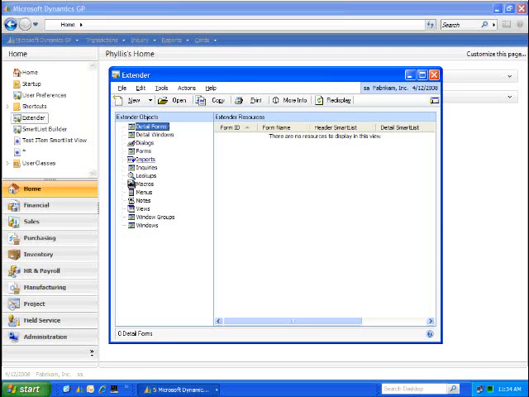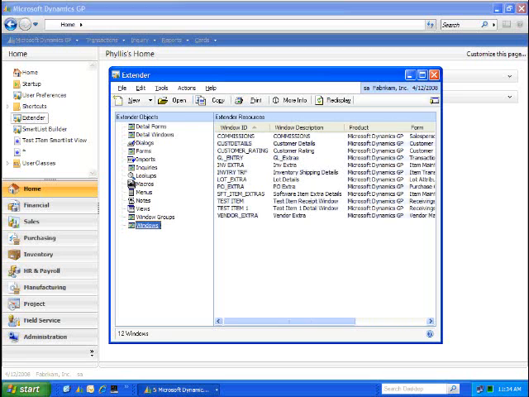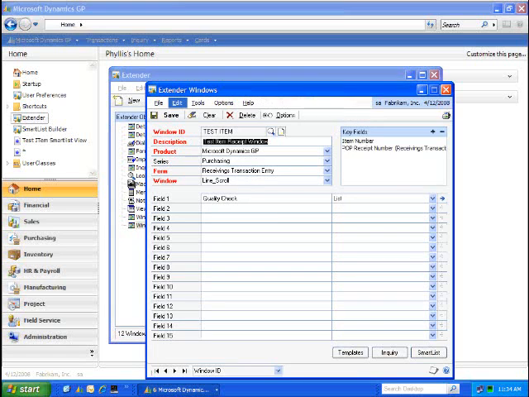Let's show you how that Extender window is built. Open Extender from my shortcut menu, go to the Windows, and within the Windows section, pull up my test item. This was the first item that we looked at. And you can see here on my Extender window, I'm simply capturing information about its quality control.